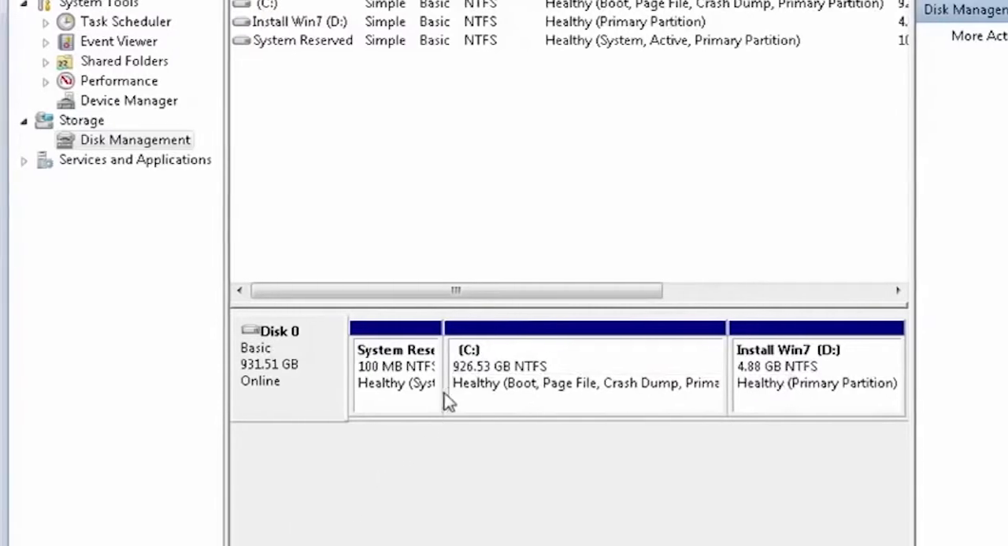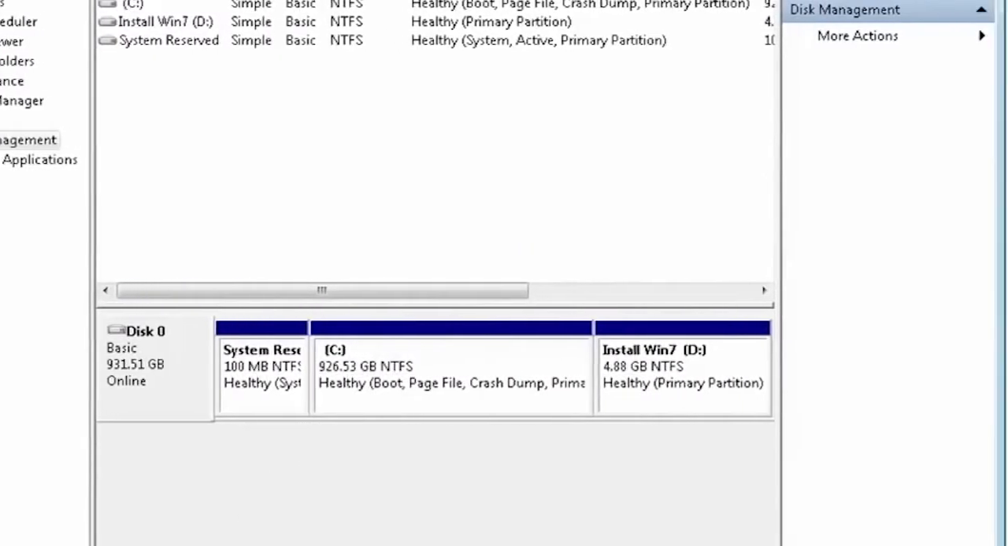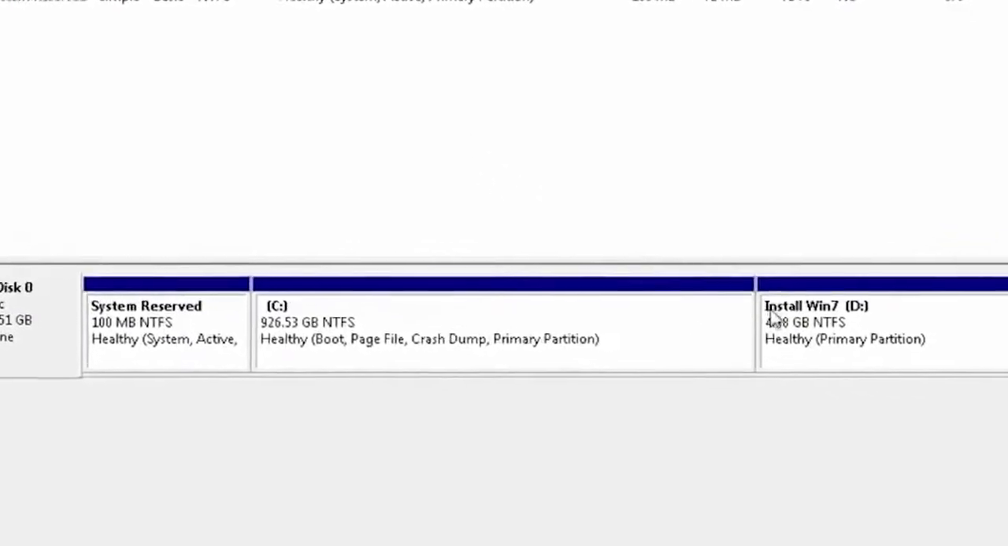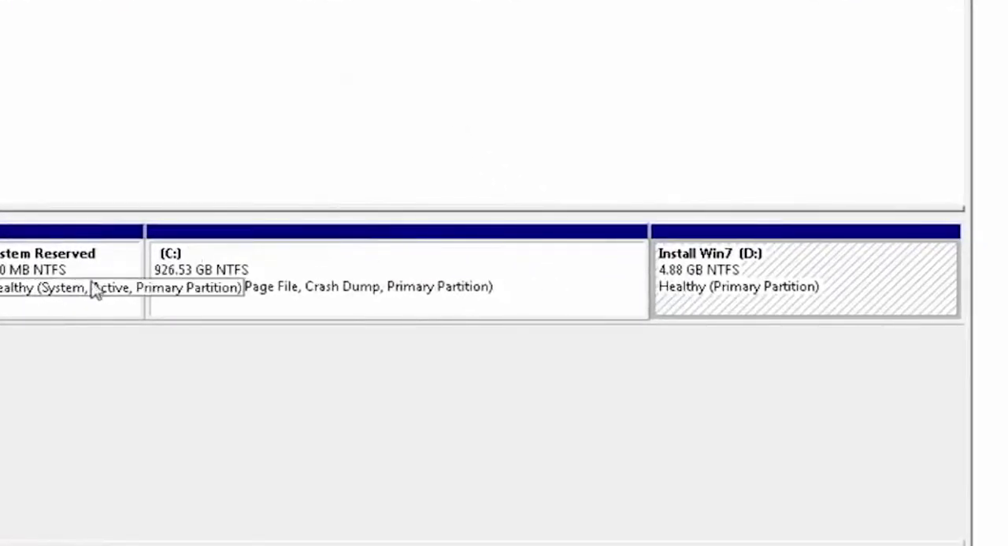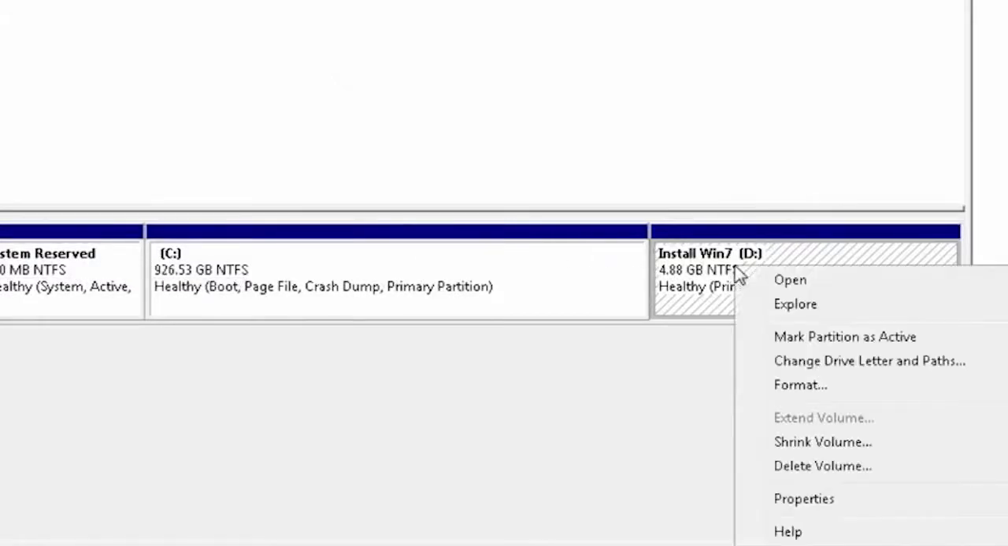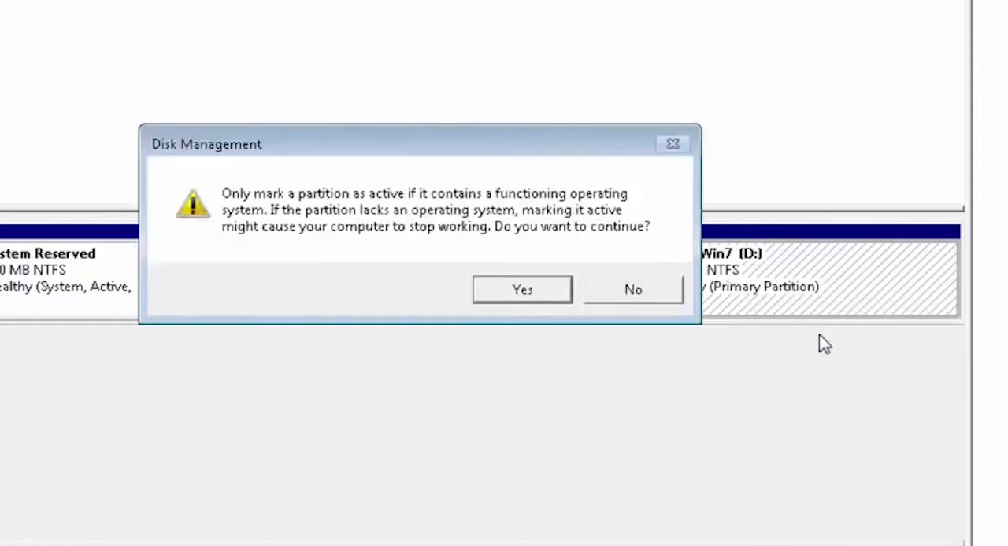We want to make the partition active, so when we restart the computer, the setup will load, not the old Windows on your hard drive. To do that, click on the partition and select Mark Partition as Active. Now click Yes.